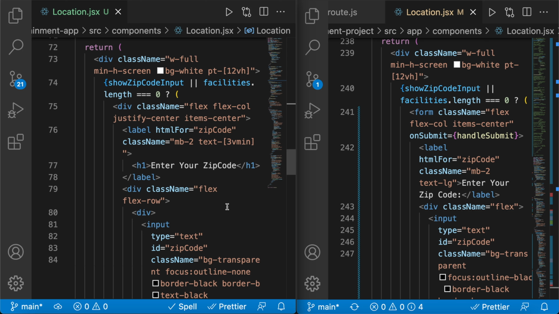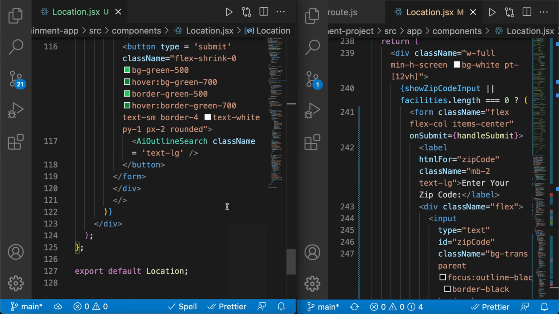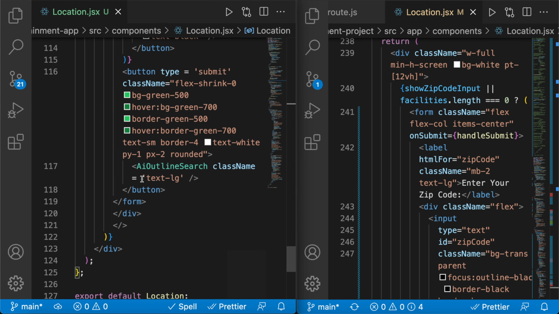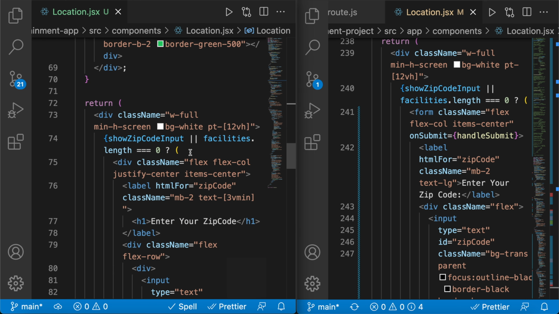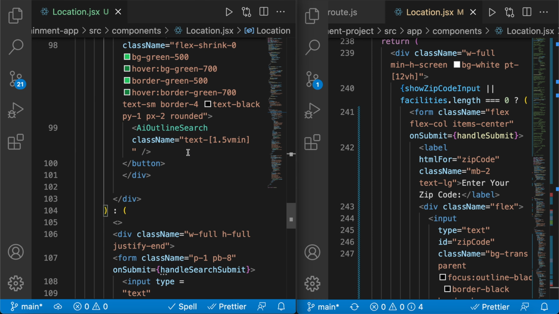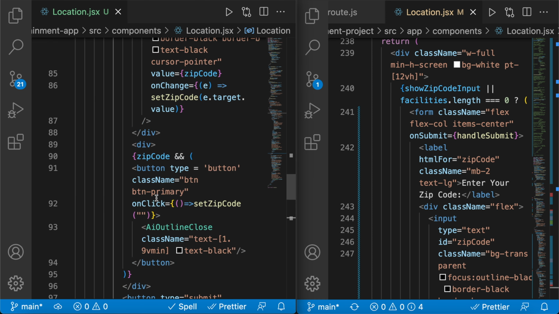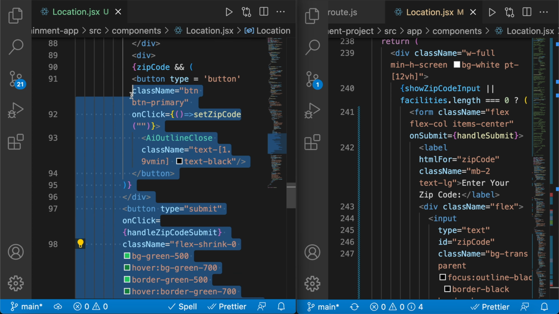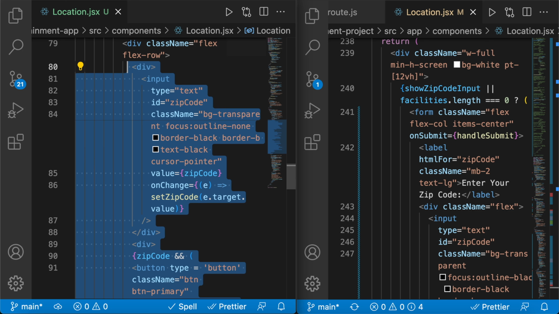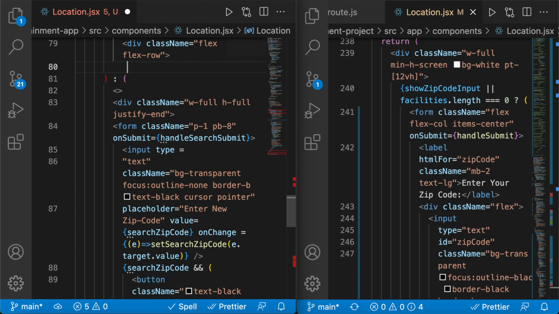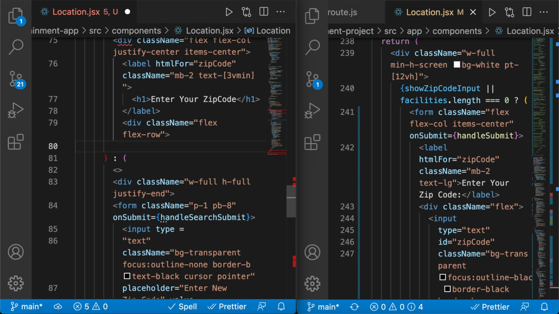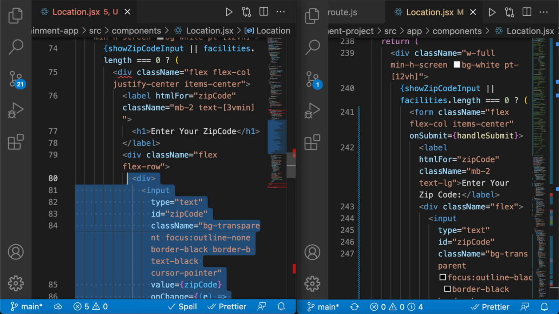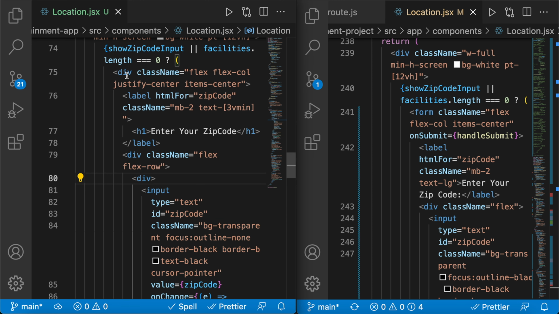So, in fact, you know what? Yeah, let's do this. So, from here to here. So, let's take this div out. Yeah, let's take this div out and let's just quickly rewrite it. I mean, you can keep it the same way if you want. I just think it's not as efficient. So not that div, it's this div.